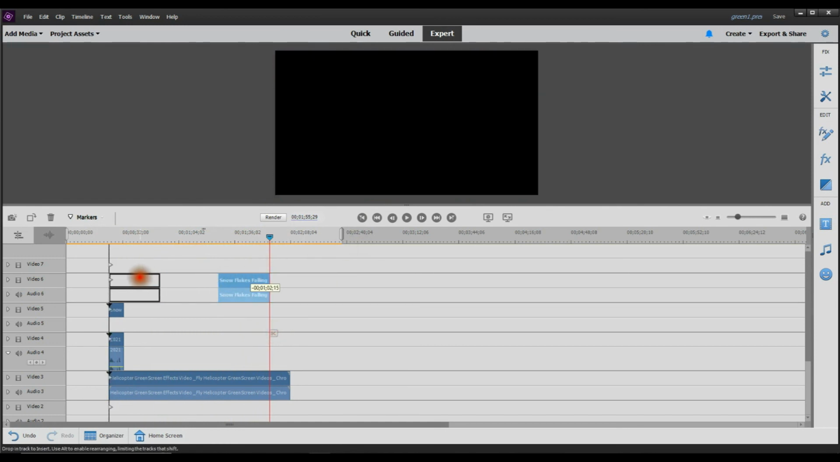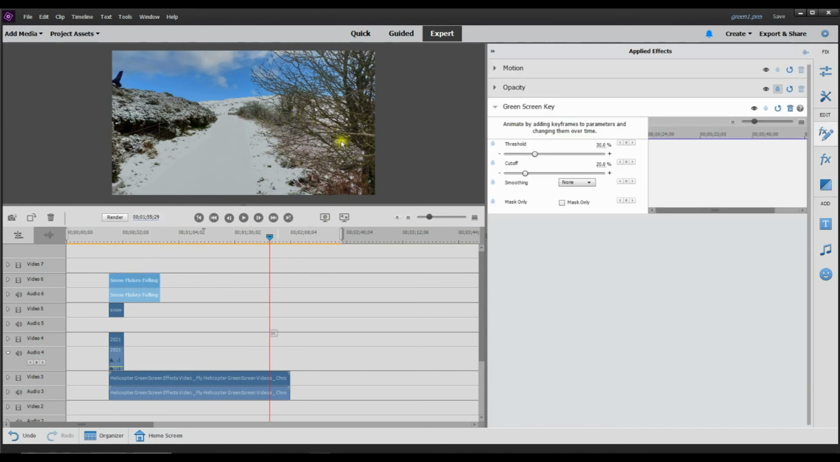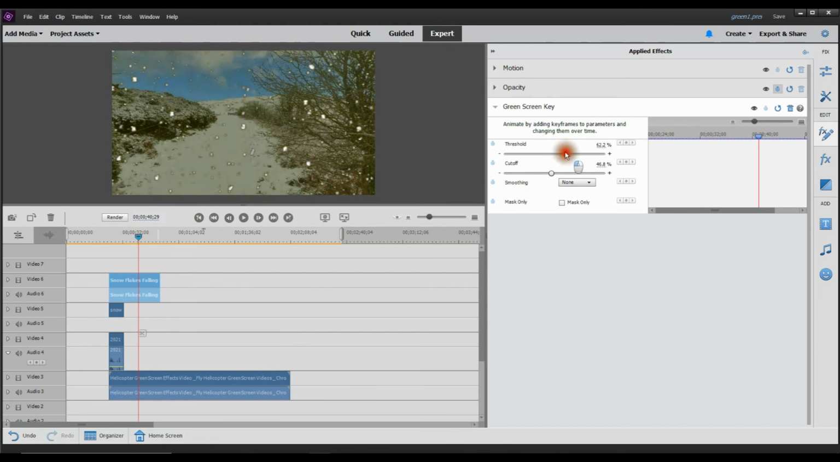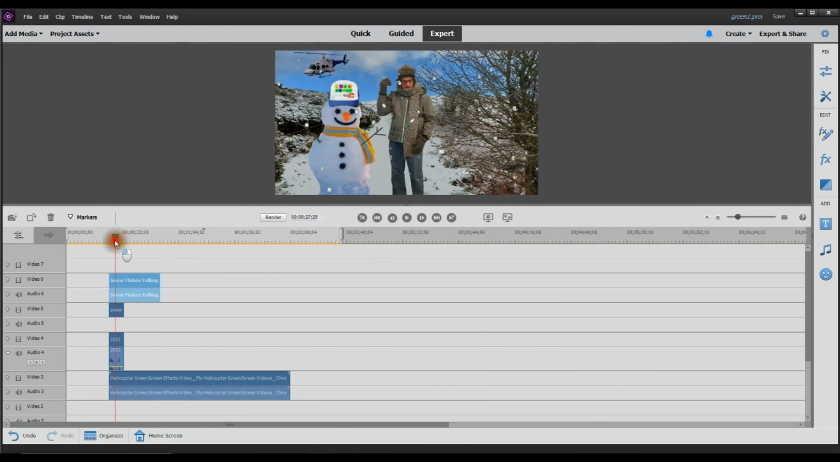drag it over the top of your timeline, again go to your effects panel, the green screen key is still showing there from our last search, and drag it over the top. You'll notice the snow almost disappears because we need to still adjust our threshold and our cutoff point to show what's there. So adjust that, make sure the timeline's over the top, of course, and there we are, there's the snow, and we're quite happy with that. Once you are happy with that, get rid of this, and you'll now notice if we go back here, it's snowing over the top of us.